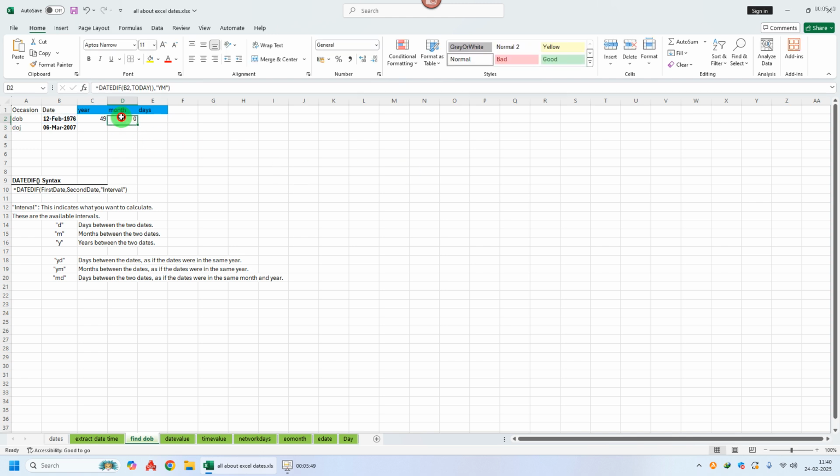YM, fine. And here if you want to see the number of days, then we have to use MD. Similarly, if you drag this formula from top to the bottom, you'll get the figures 17 years, 11 months, and 18 days have elapsed from this date, 6 March 2007.